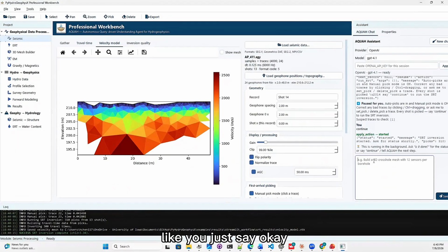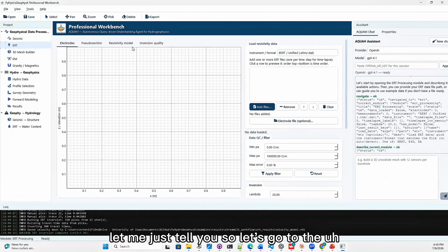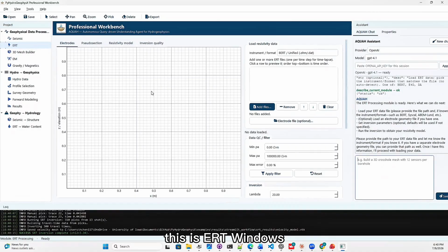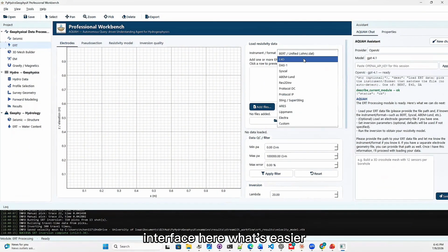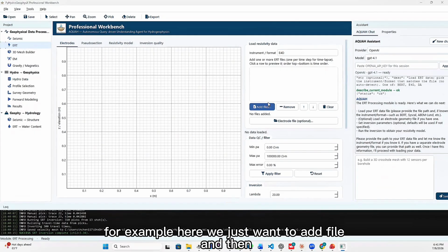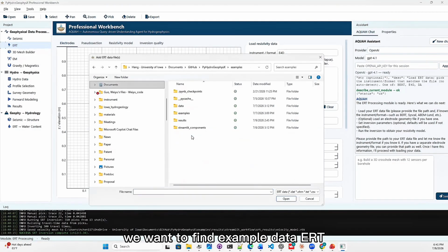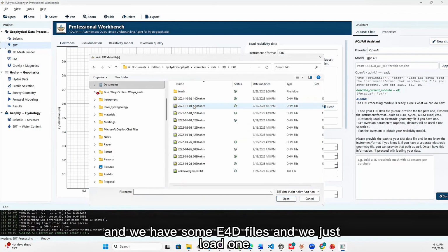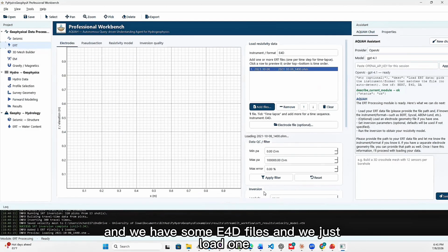It's still similar. Like you just saw, you say, help me process ERT data, then send. Then it tells you this is the ERT window. Here you can also type your file path and tell it where to load the data automatically by itself, or you can just use the interface here, which is much easier. For example, here we just want to add a file, and we want to find the example ERT data. We have some E40 files, and we just load one.